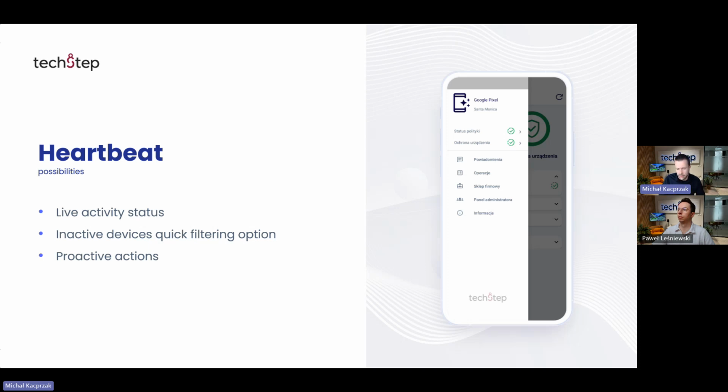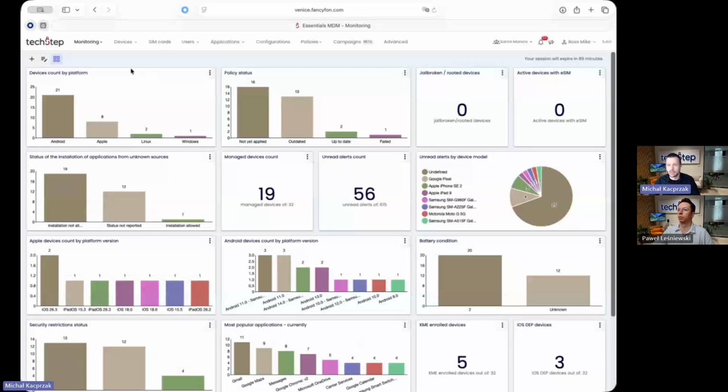Let me show you how it looks in the real console, in real life, let's say, not on the slides. Where is my console? There it is. So let me log into the Essentials. Okay, it's here. I will open the Devices tab. This is what I'm looking for right now.